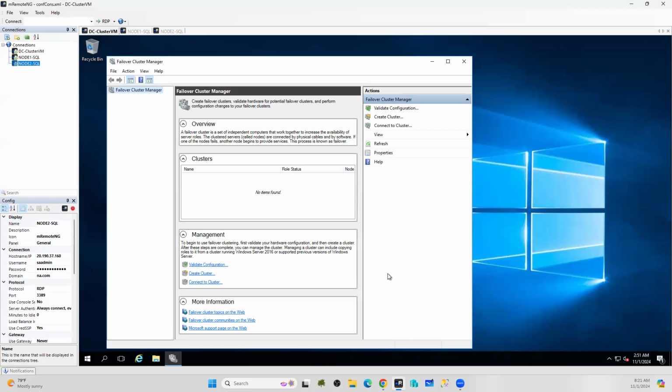Now, I know about my server information. I know what cluster name I need to provide. I know what cluster IP address I need to provide. Now I am ready to configure the cluster.